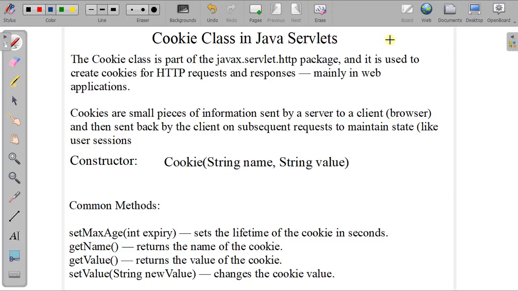In this comprehensive session, I explain you about the cookie class. Do remember, students, for web application development the cookie class plays a very important role. The cookie class is available in Java servlets. It is a part of the javax.servlet.http package. The cookie class is defined in the javax.servlet.http package, so we have to first import this package.